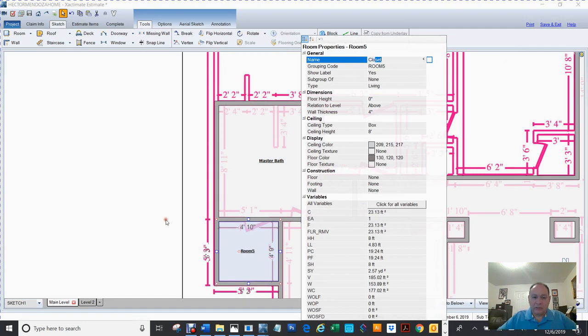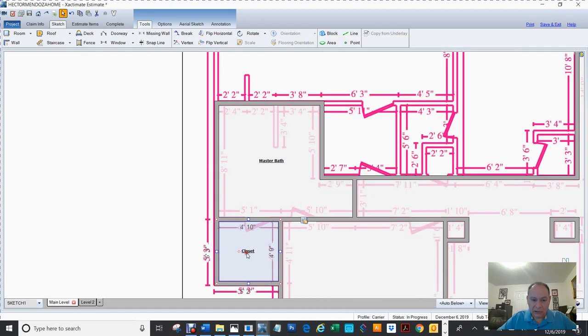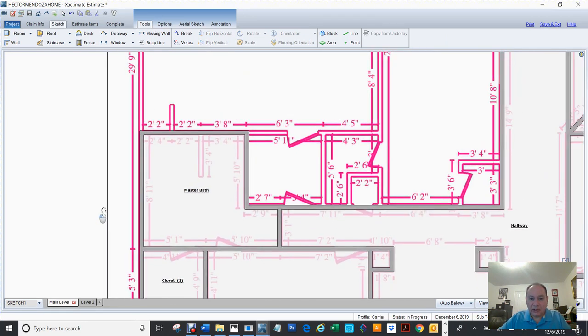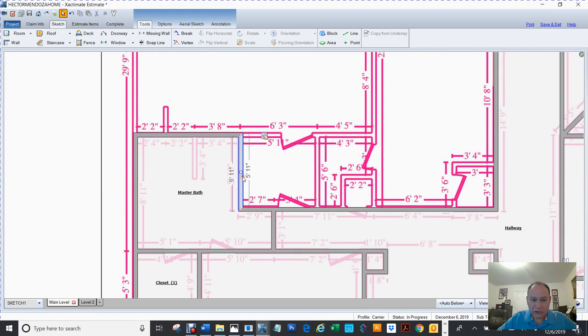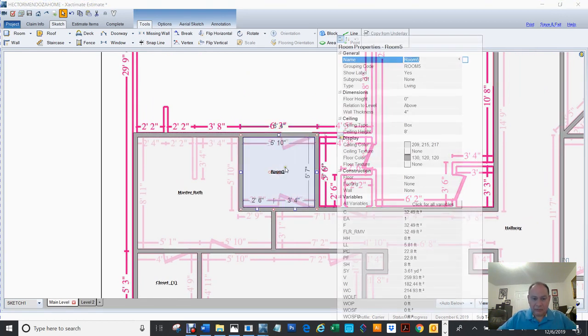Okay, so hit enter. The closet is a sub room of my bathroom, so control shift C. Now let's move it along right in here. This is a utility room. I'm going to hit my control key and select that right there. And this is utility.